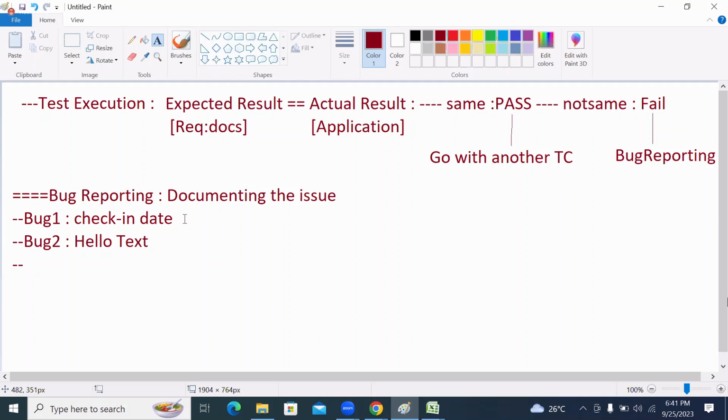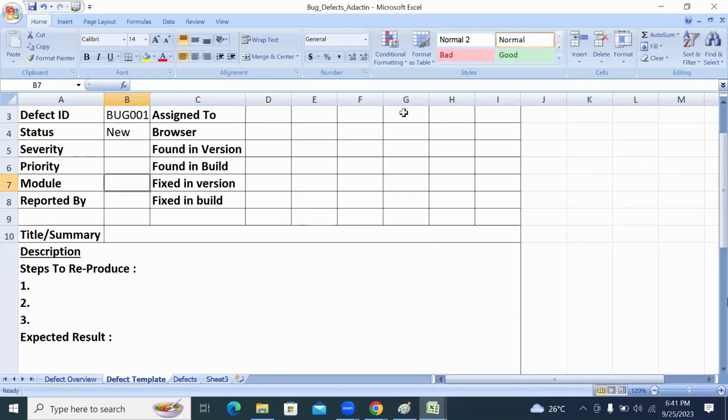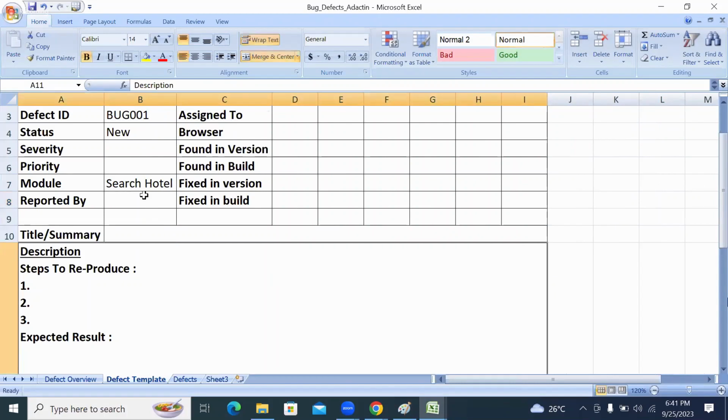The check-in date is related to which module? It is related to the hotel module, which is mentioned as such. Okay. After that, you have reported by.